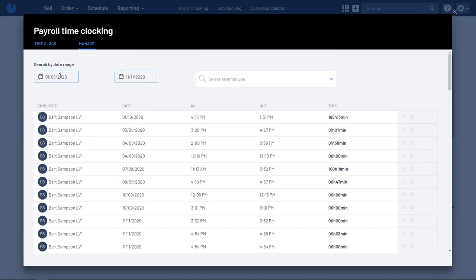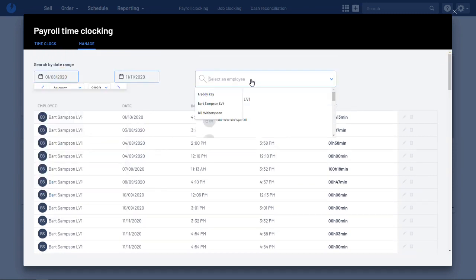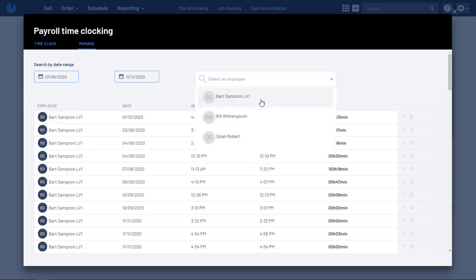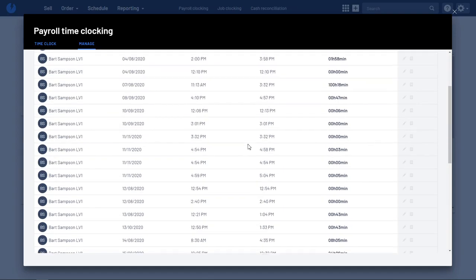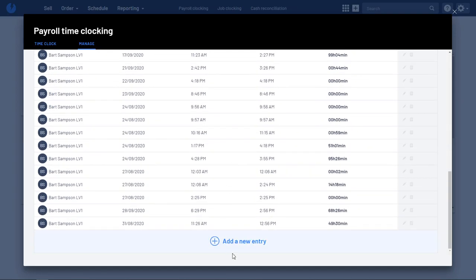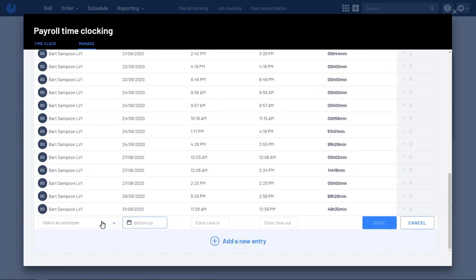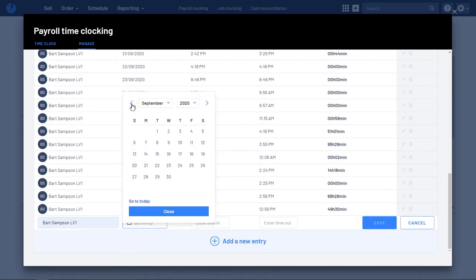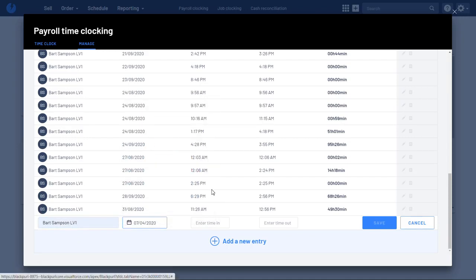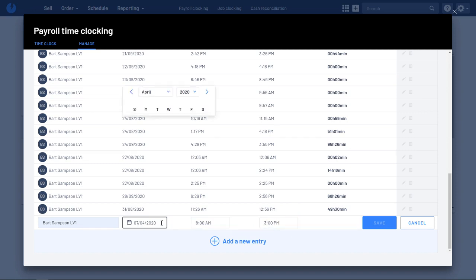Further to that, you can also create some entries. Let's go back and look at Bart as an example. There's quite a few here. But say there was a day that Bart completely forgot to log on, that's where you can go in and start to create those entries. Perhaps those entries were way back on the 7th, at 8 a.m. until, let's say, 3 p.m. And that's when you'd go ahead and save that entry.